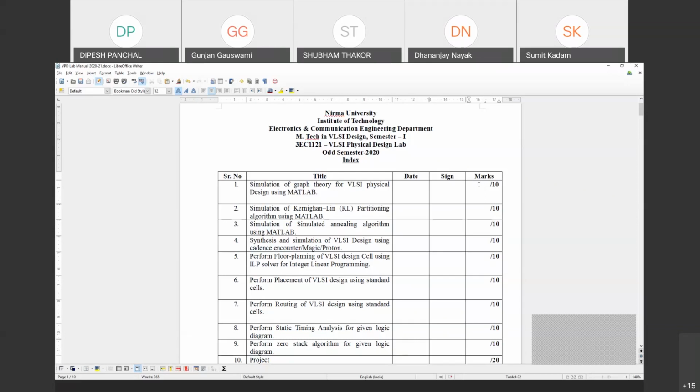Am I audible clearly? Yes, sir. Okay. So there we are going to see 30 to 40 ways we can sketch the graph for a physical design logic diagram.